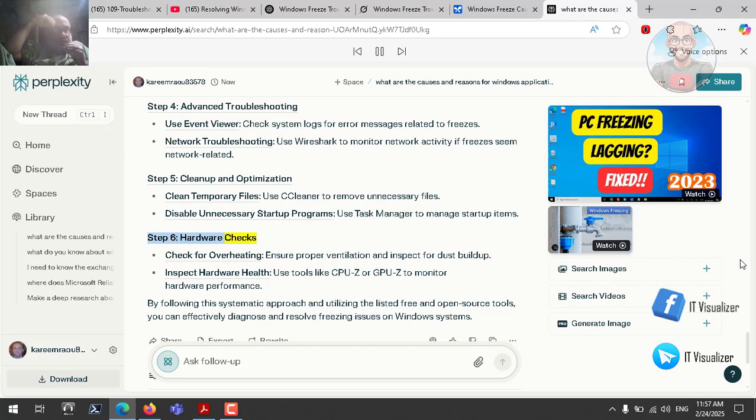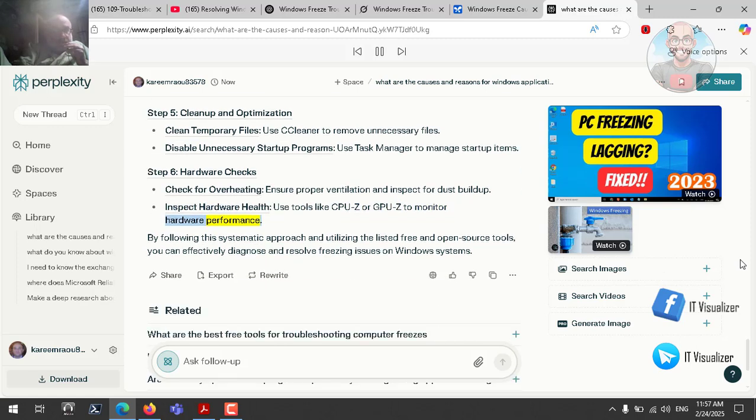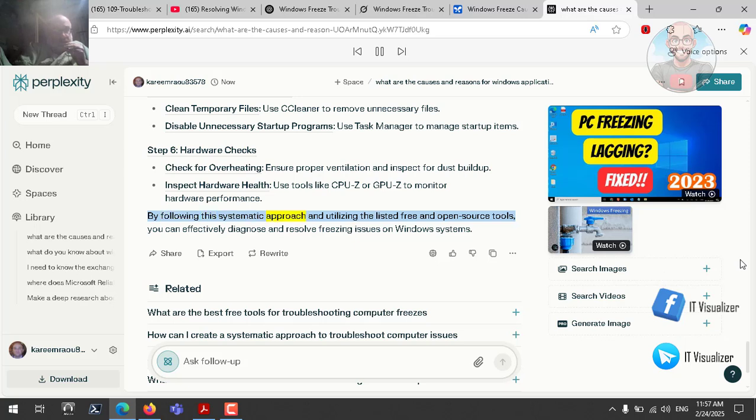Step 6. Hardware checks. Check for overheating. Ensure proper ventilation and inspect for dust buildup. Inspect hardware health. Use tools like CPU-Z or GPU-Z to monitor hardware performance. By following this systematic approach and utilizing the listed free and open source tools, you can effectively diagnose and resolve freezing issues on Windows systems.